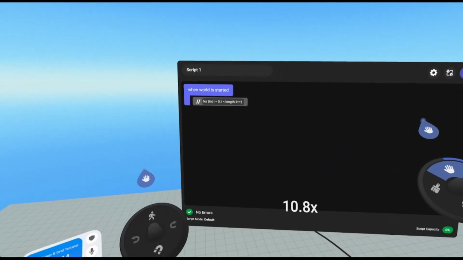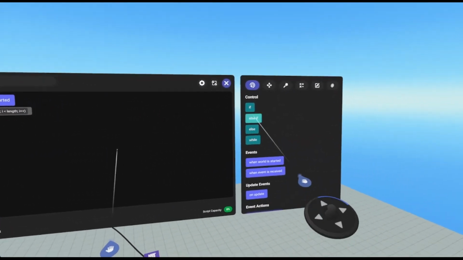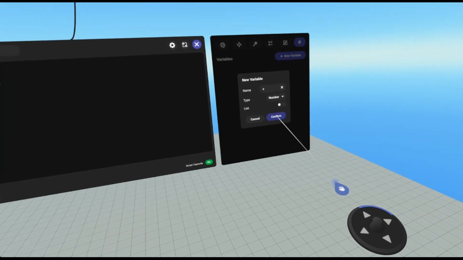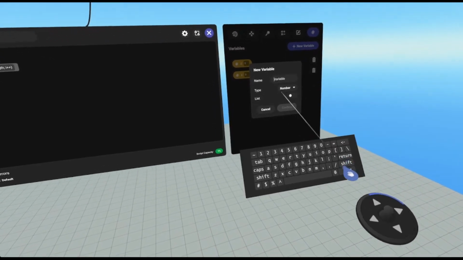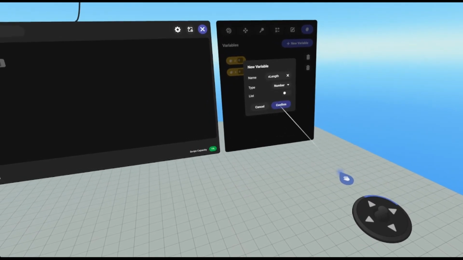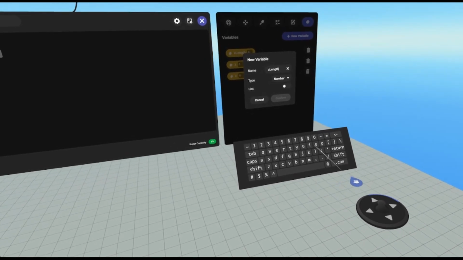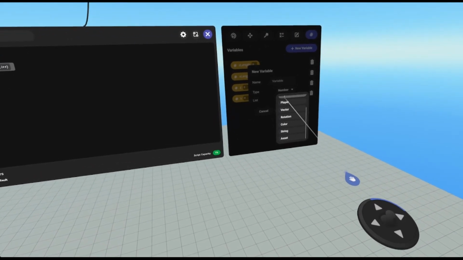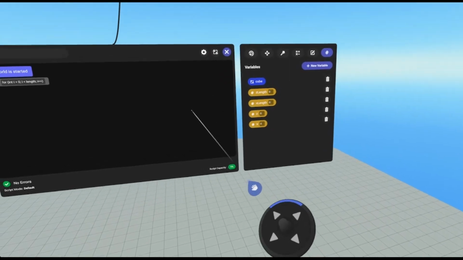How can we do this in Horizon Worlds? There is no for loop, so we have to create our own. In order to do that, we need to create some variables. The first one will be X. The second one will be Z. We need an X length and a Z length. We'll also need an asset variable that we'll call cube. Confirm. We have all our variables.